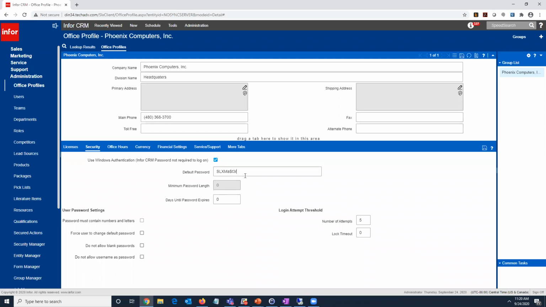And we've got a few options here for the passwords. So there's the minimum password length, days until it expires, and then other options like it must contain letters and numbers, they have to change the password, don't let them have blank passwords, and don't allow the username as the password. A couple of things here. If you want to use the minimum password length, you have to check do not allow blank passwords. Obviously blank would be below any minimum. And between the days until password expires or force user to change default password, you can only do one of these two. So if you force them to change the default, it'll disable the days until password expires.